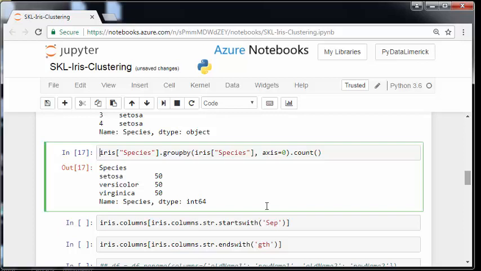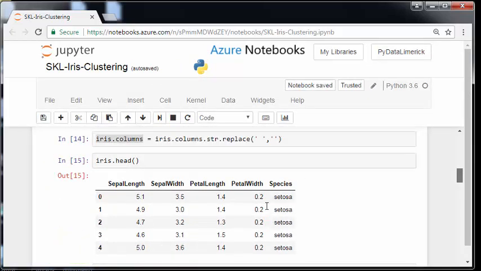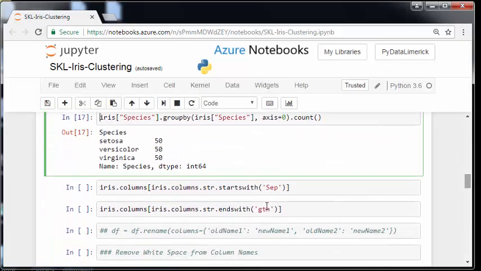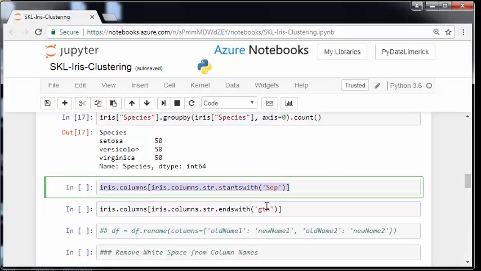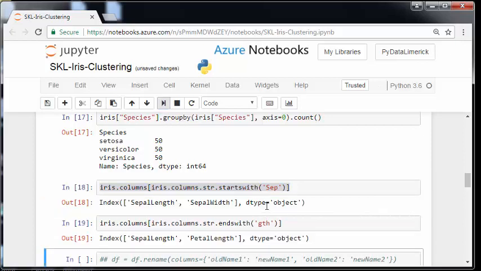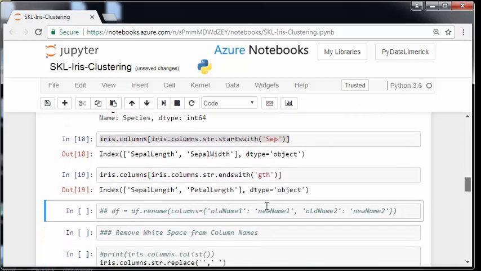So I can skip that bit now, because that was just to double check that my name change worked. I can essentially skip past that.